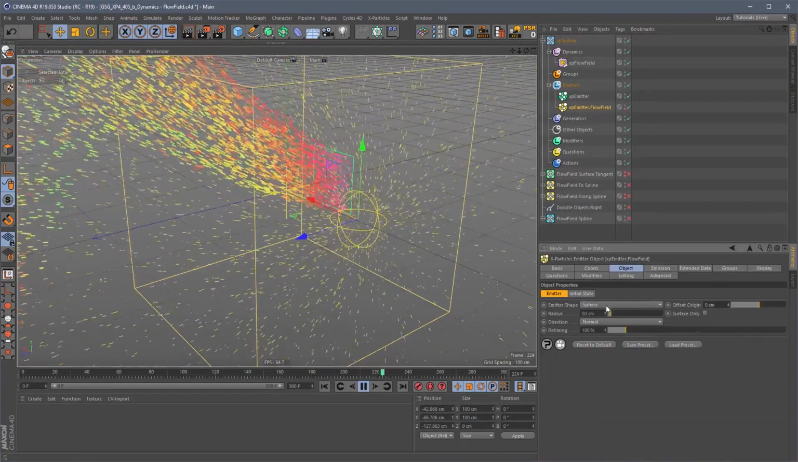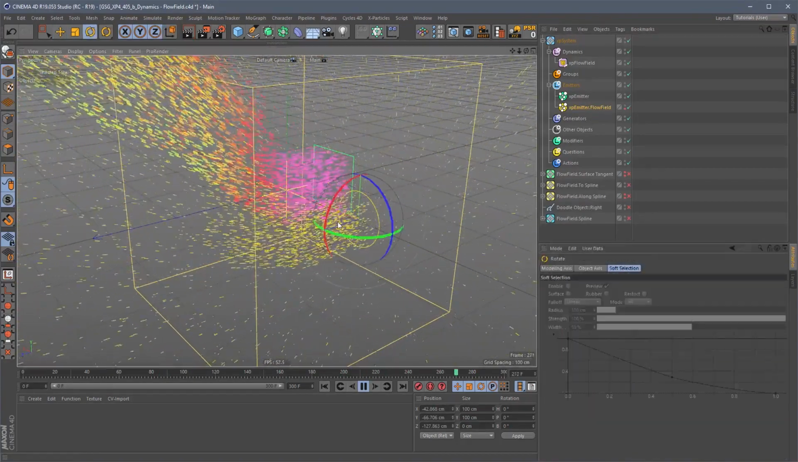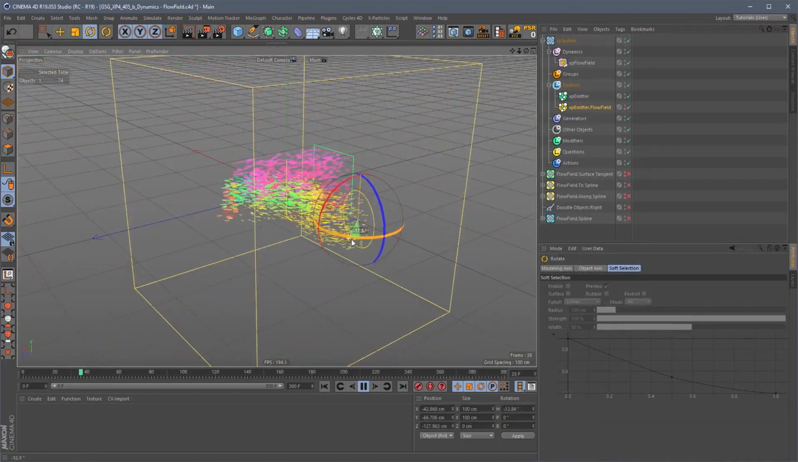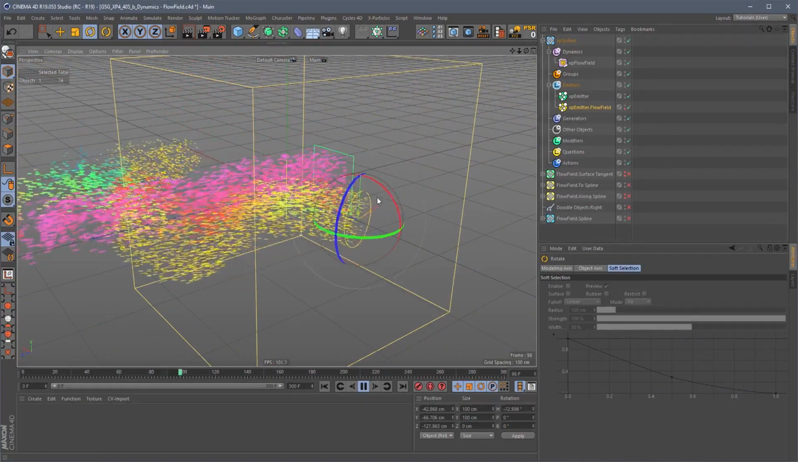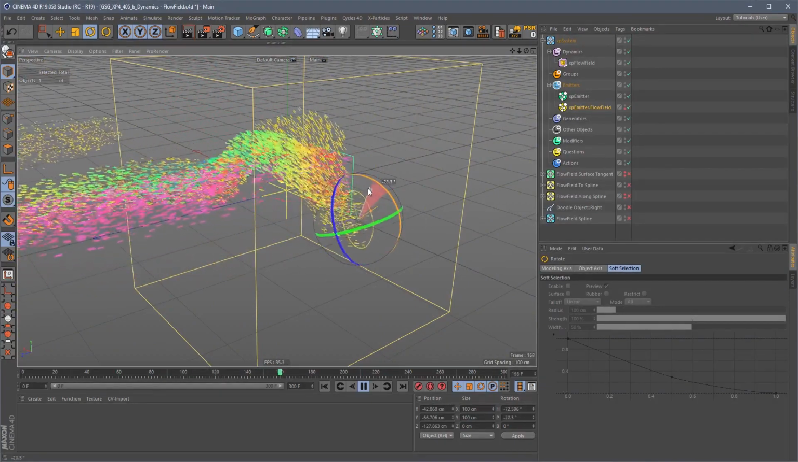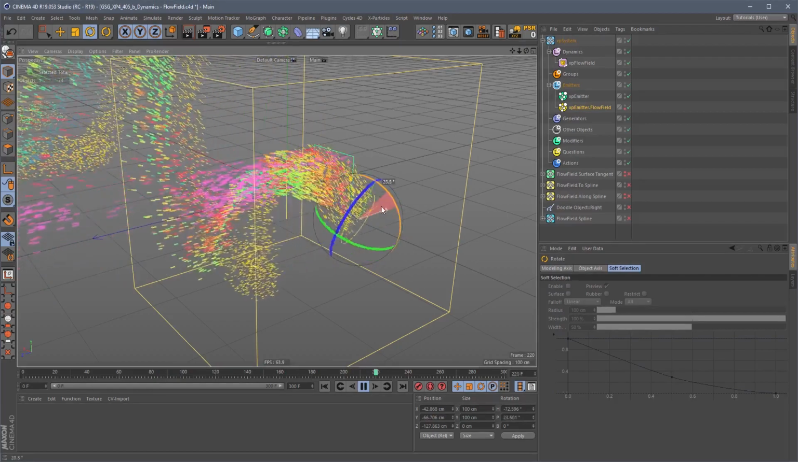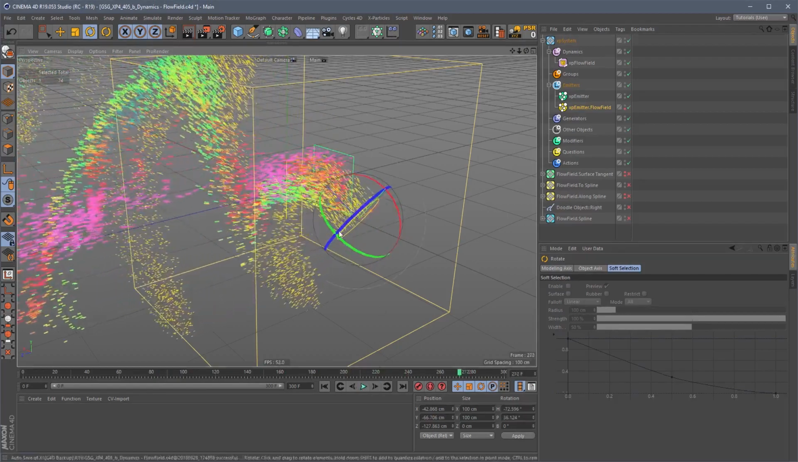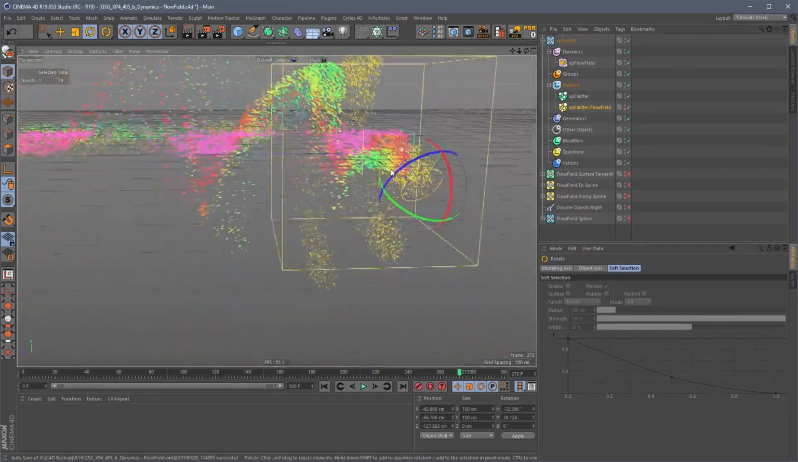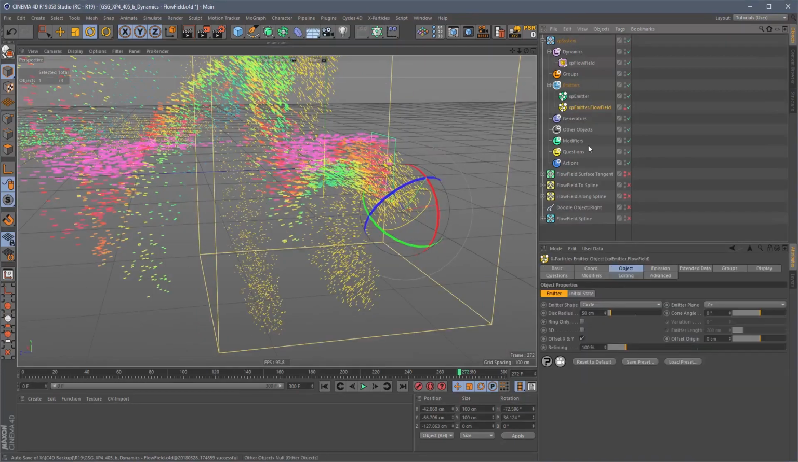I could go back to change it to a circle shape, and you'll see that the particles, I can kind of use it almost like it's a wind modifier. It's sort of pushing them out the way. And yeah, the possibilities with this one are particularly fantastic, I have to say.